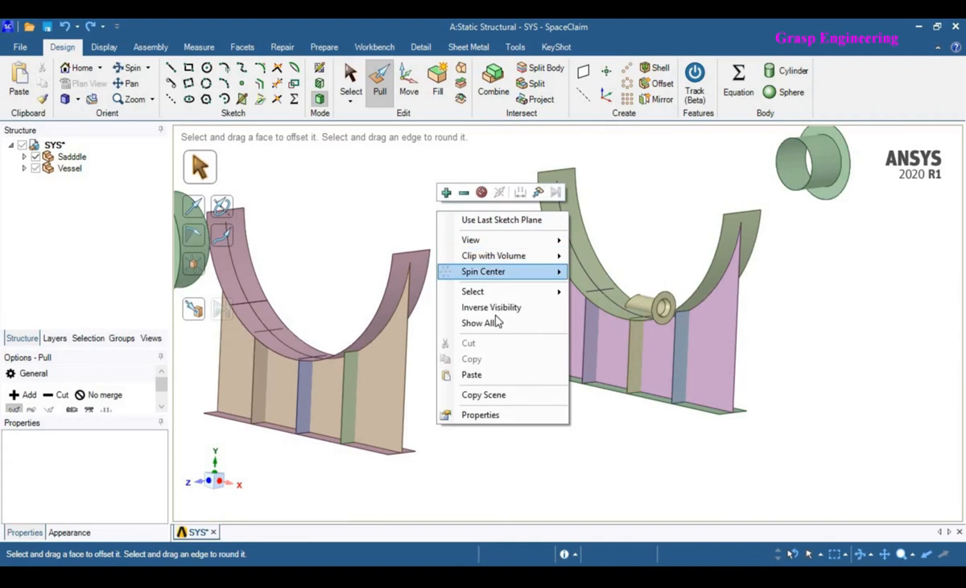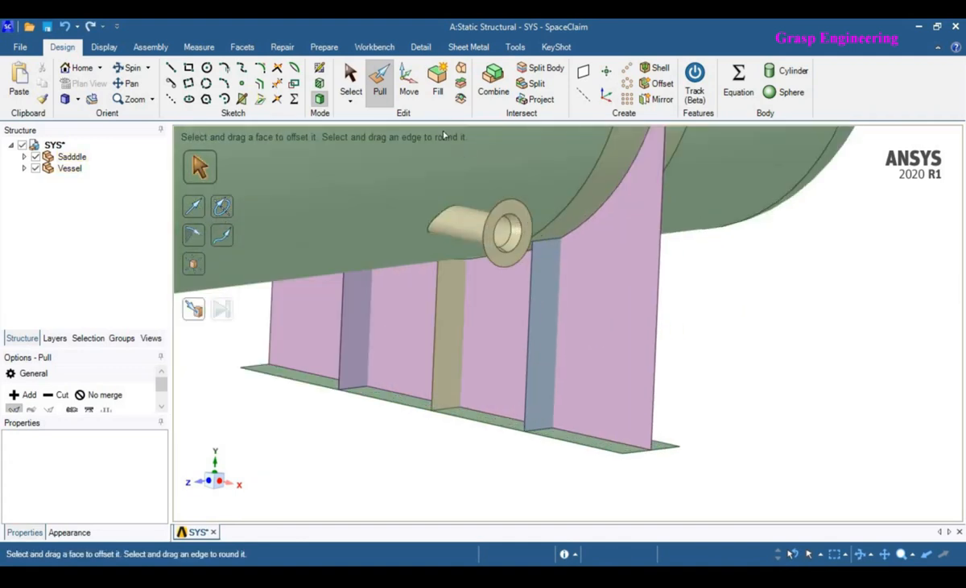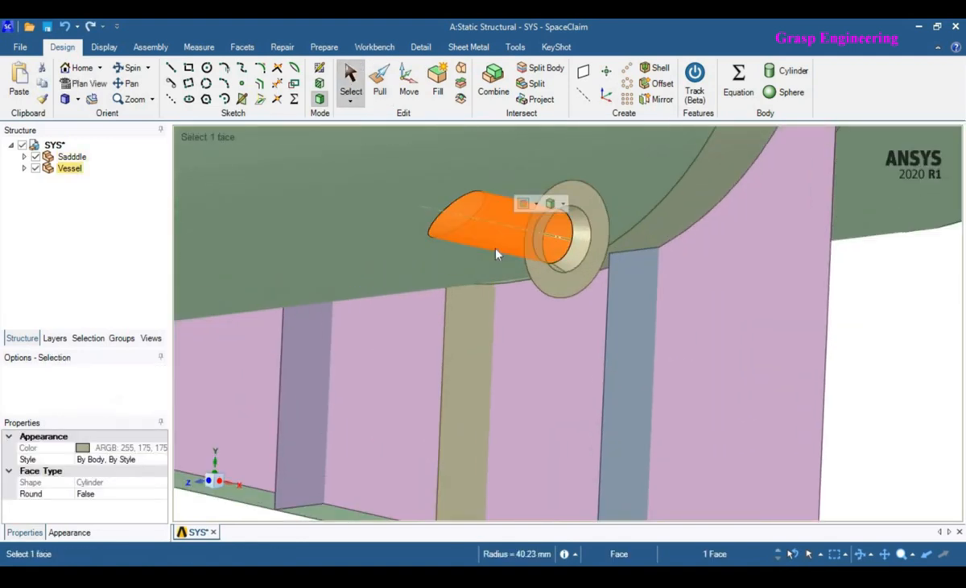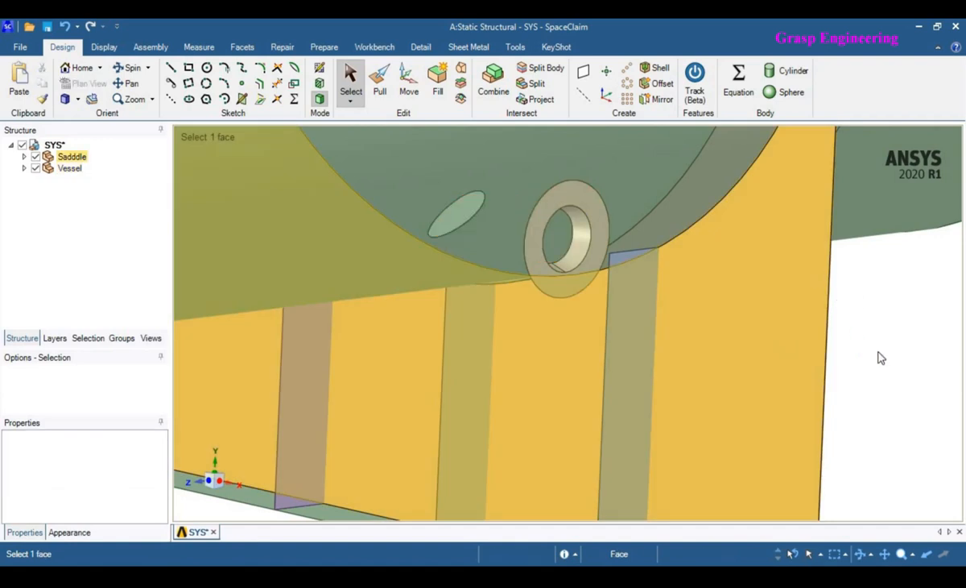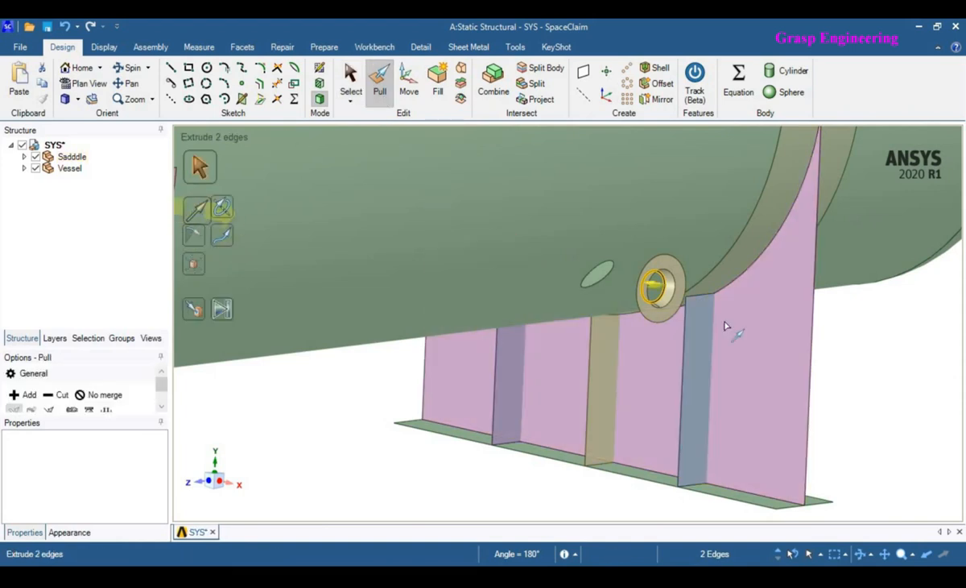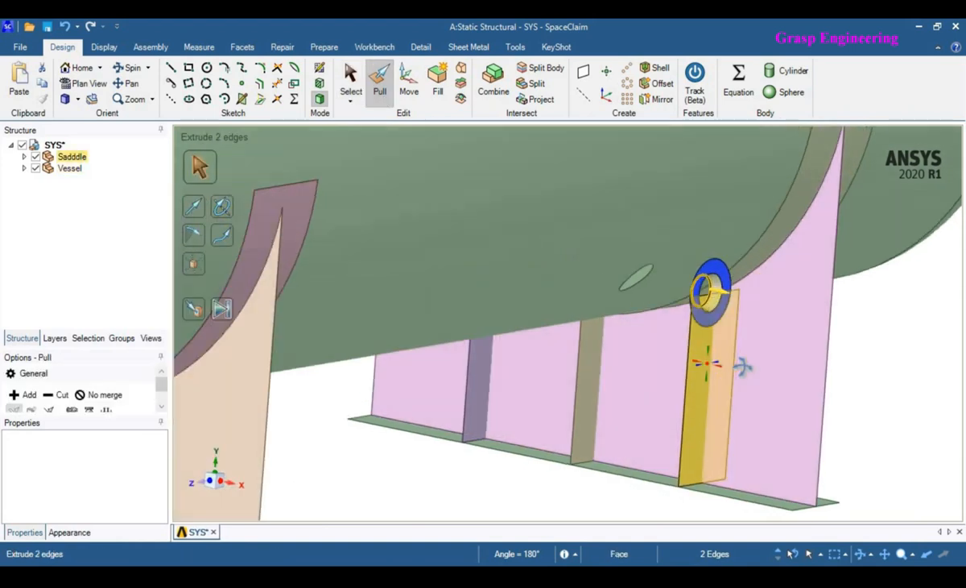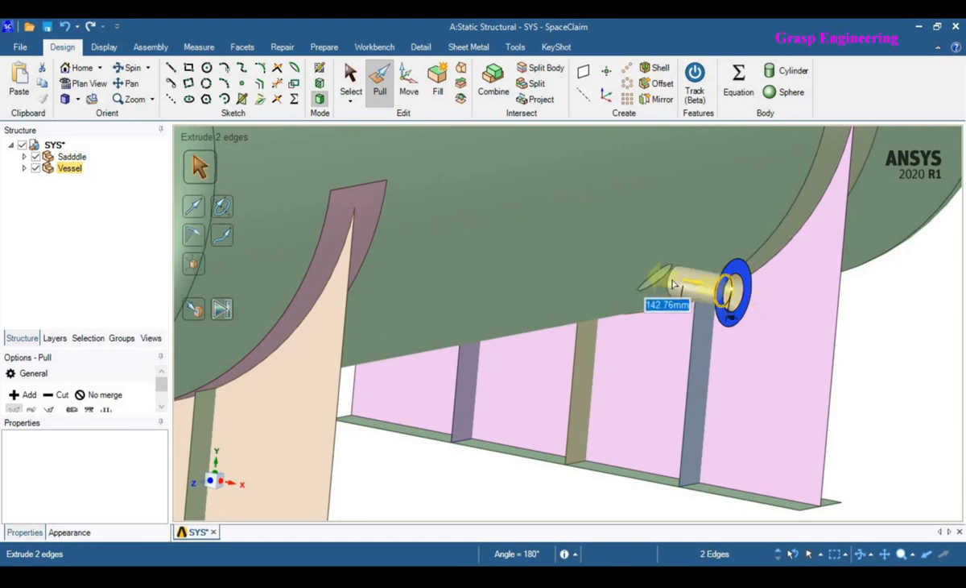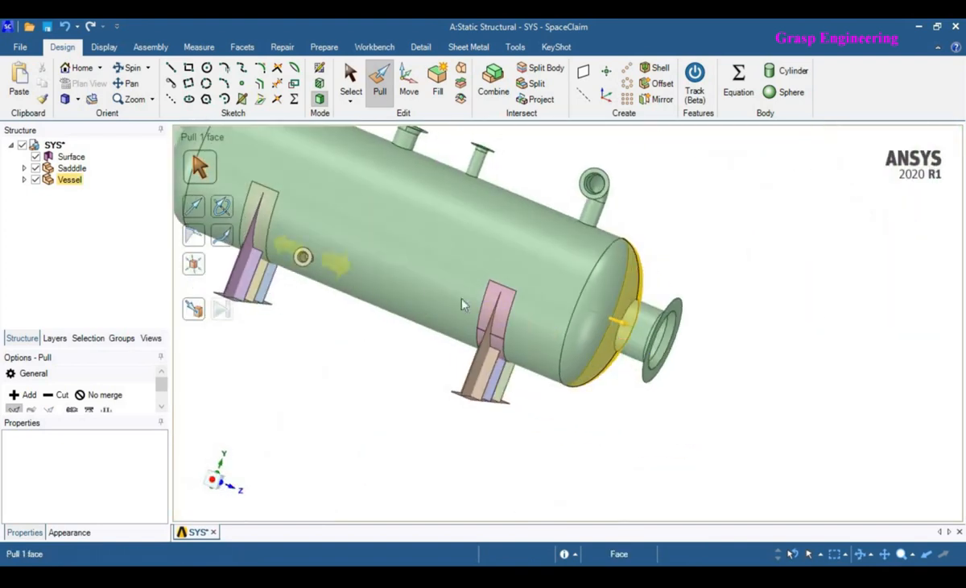Okay, show all bodies. Now what I will do next, let's delete this. Okay, and select this face. Let's use the pull option, select this as a normal, and let's drag that face like this. Okay. Similarly, repeat for another.